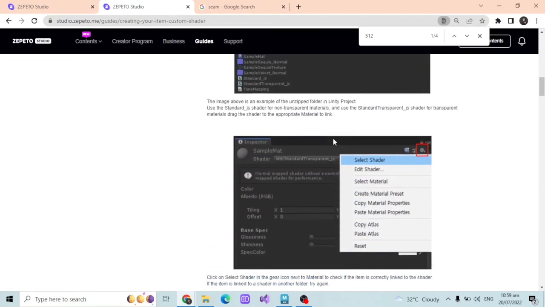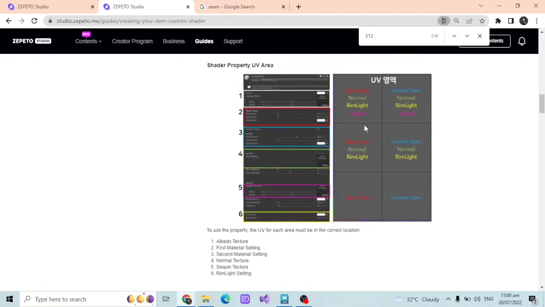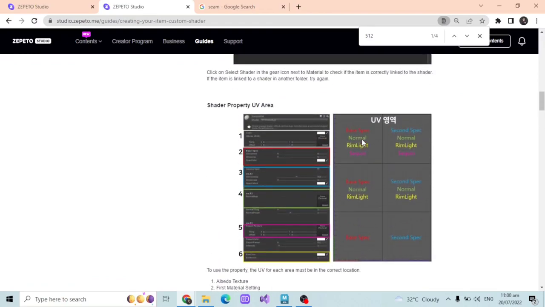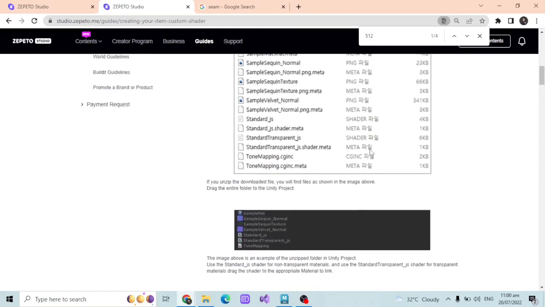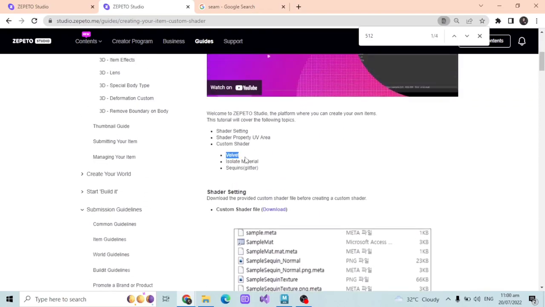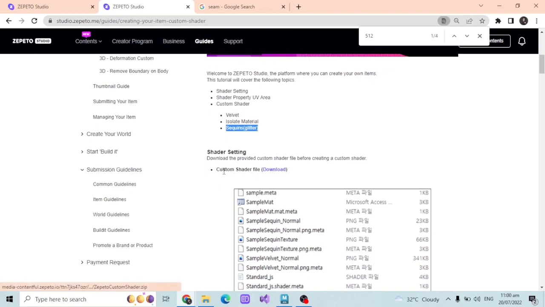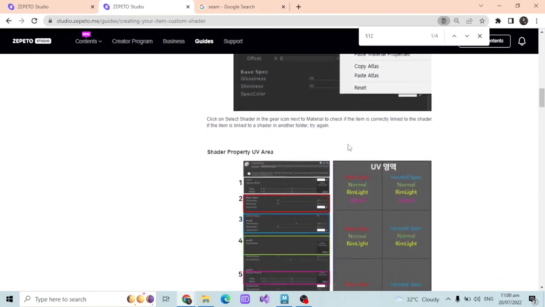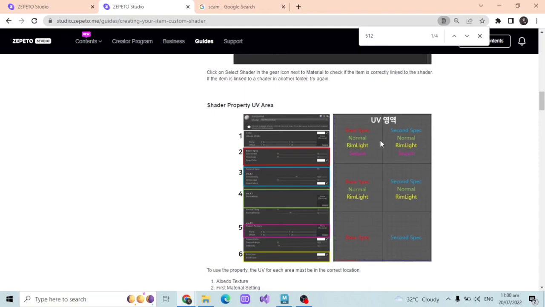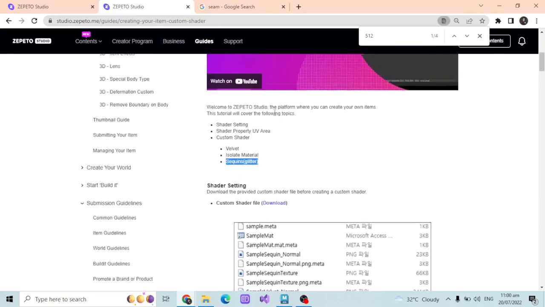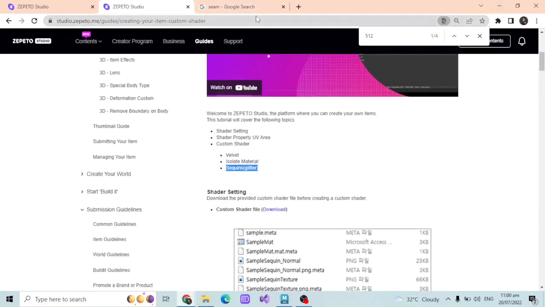Under the custom shader, there's a guide here where you need to put a UV map of the item that you would like to apply the velvet isolate material and sequin texture or shader that Zepeto provided. So if you use the custom shader file, it's important that you know where you can place the specific UV map of certain items that you would like to apply the custom shader to. There will be further discussion regarding this in our fourth week. Don't worry, I will discuss that in detail.